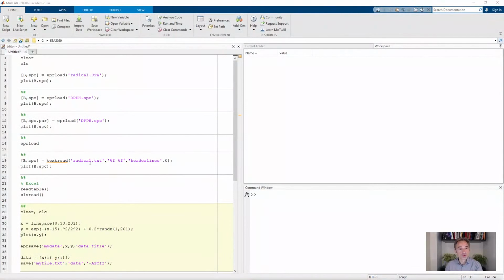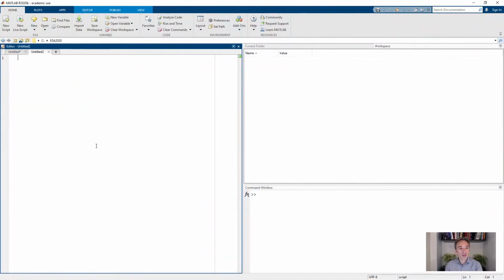Welcome back to session 2 of the EasySpin Academy 2020. In this session, we're going to look at the very basics that are needed to simulate EPR spectra, in particular the spin system and the interactions that we need to specify. Let's switch over to MATLAB and start a new file to explore.